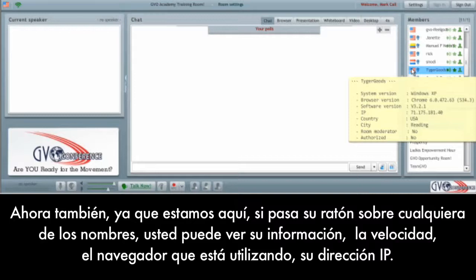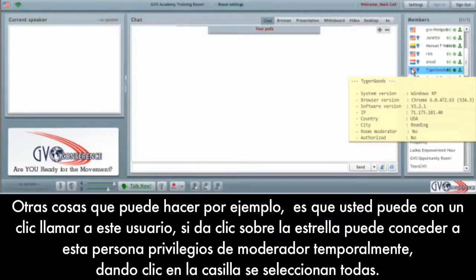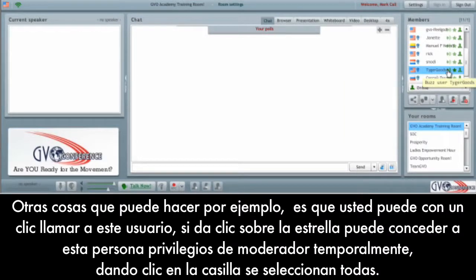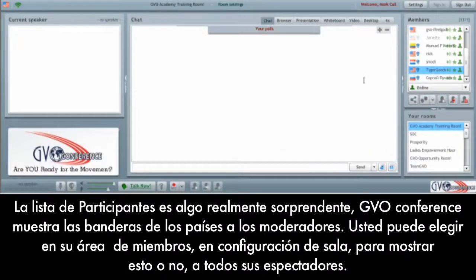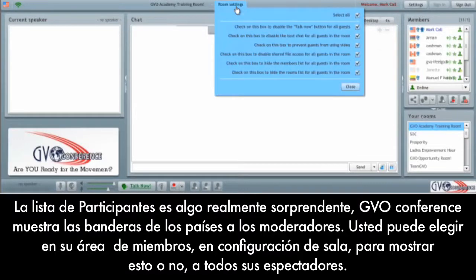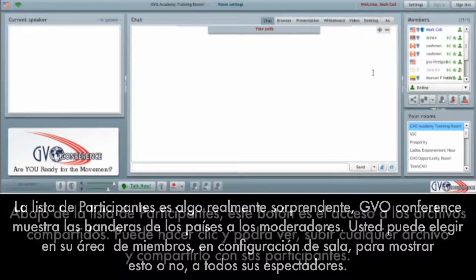Now also, while we're here, if you hover over someone, you can get the information on them, their speed, what they're using for a browser, their IP address. Other things you can do is you can click and buzz this user. If you click the star, you can grant this person temporary moderator privileges by clicking that and selecting all. The guest list is something that's truly amazing with GVO Conference, as it does show the country flags. You can choose in room settings to show this or not to all of your viewers.